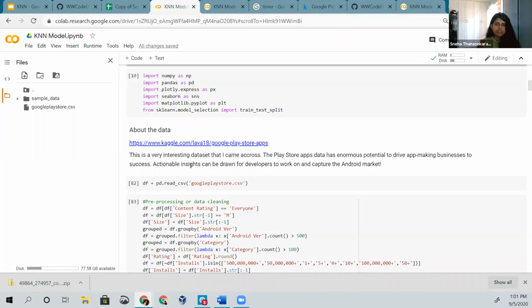So this is a very interesting data set that I came across. The Play Store app data was important to me because if you're an app developer, you can look at this data to see what are the best ways to develop an app that would capture the Android market. So we can derive so many actionable insights from this.